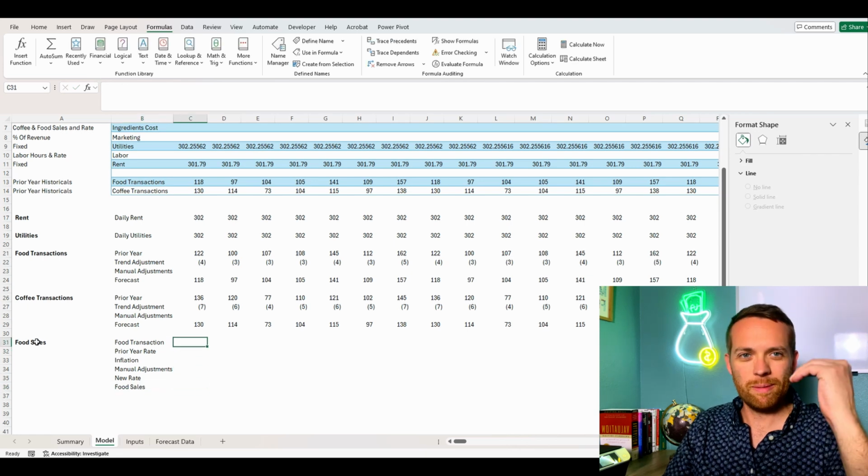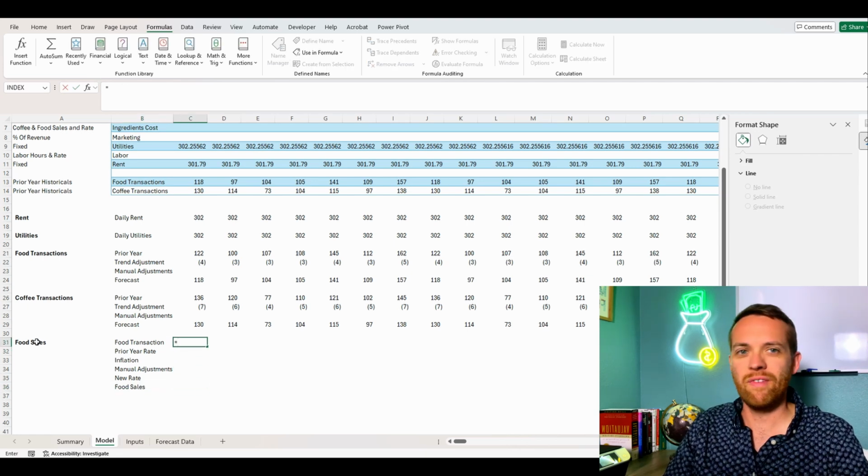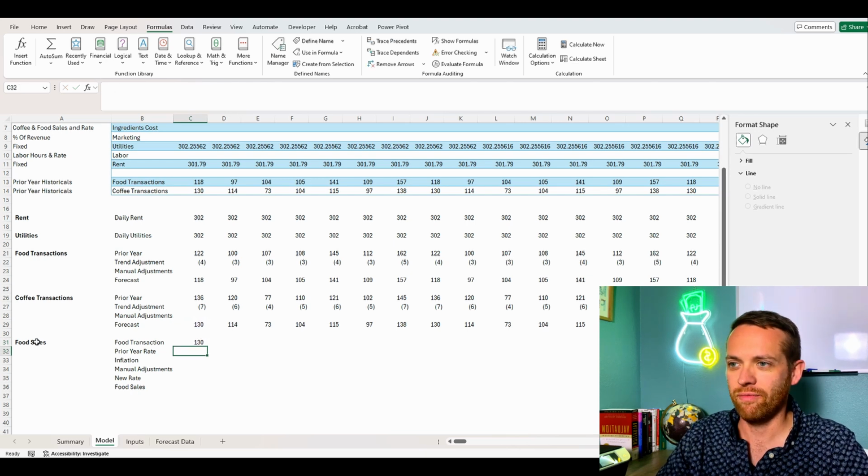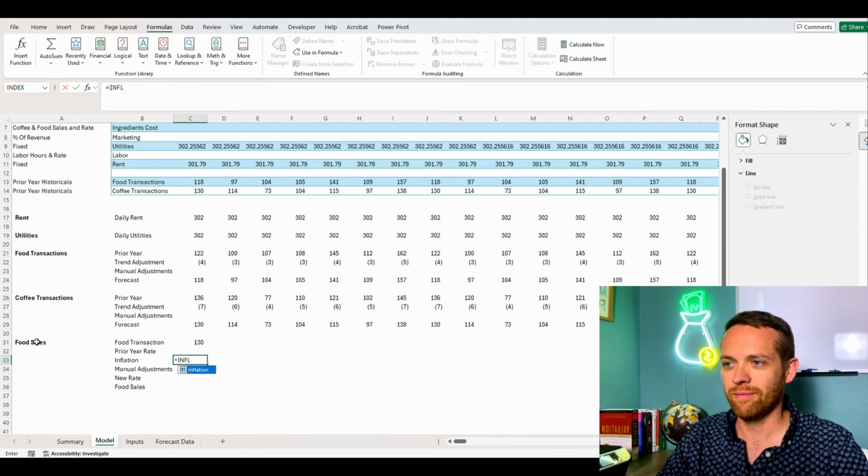See, everything is being tied back to drivers, so we can be very thoughtful about our forecast. So first of all, we'll just pull in our food transaction. Inflation's easy, so we'll just do inflation.